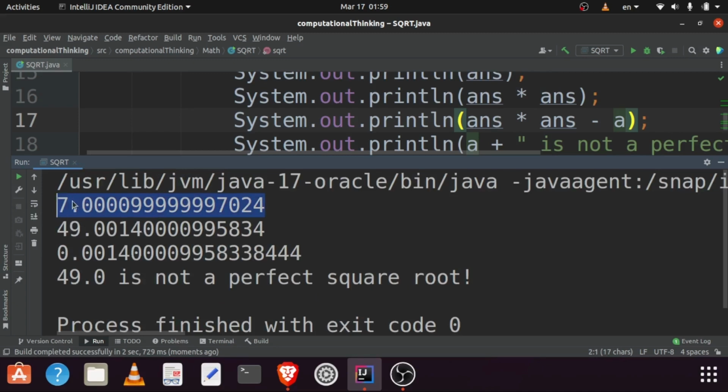So 7 times itself is going to give us this, and you know we were looking for an exact match. So 7 times 7 is equal to 49, while this one, 7.009 something, times itself is going to give us this one here, 49.0014 whatsoever, which is not equal to 49 exactly, right? So the difference is this 0.0014. So what we are going to do to fix this is here.